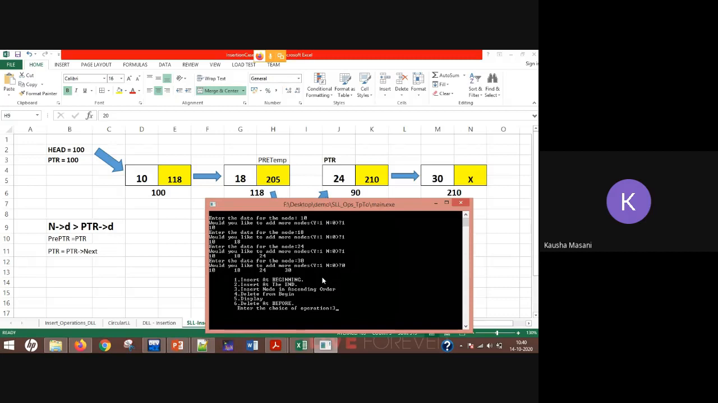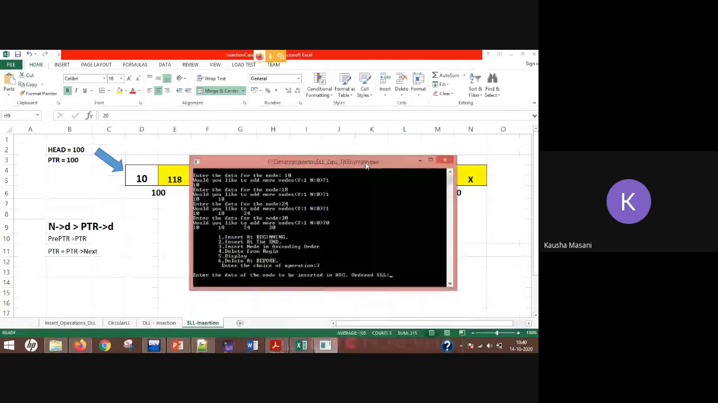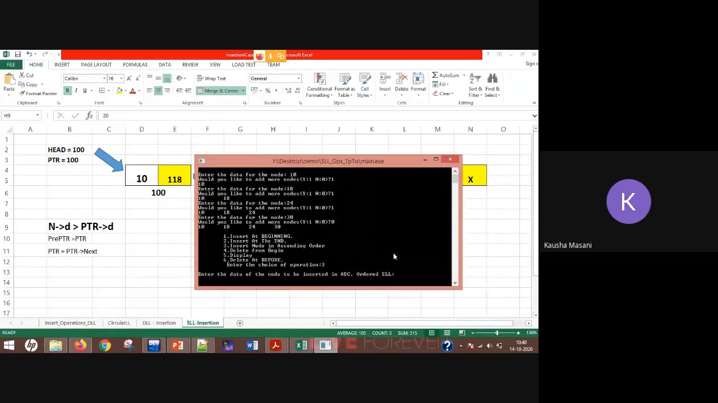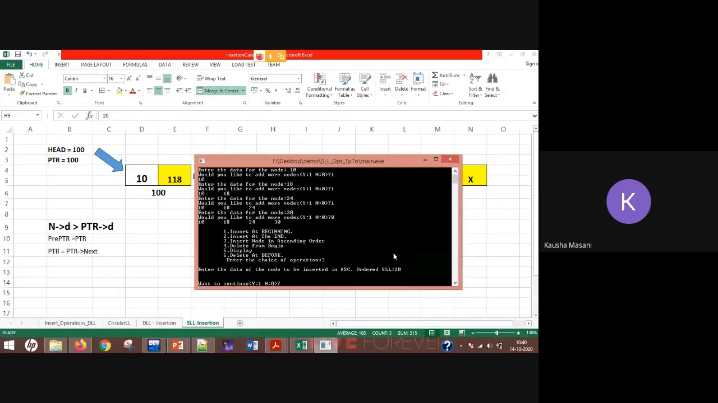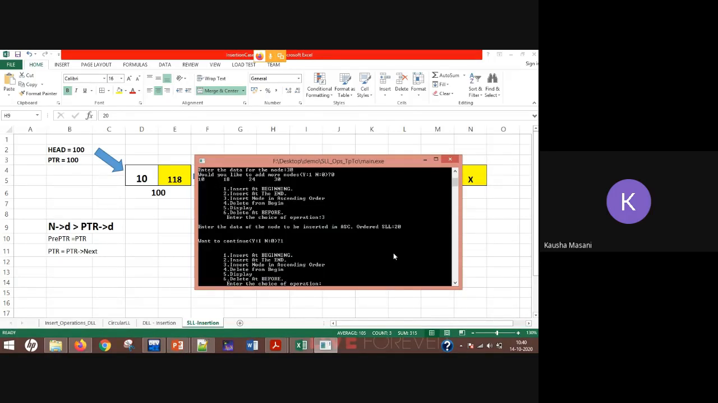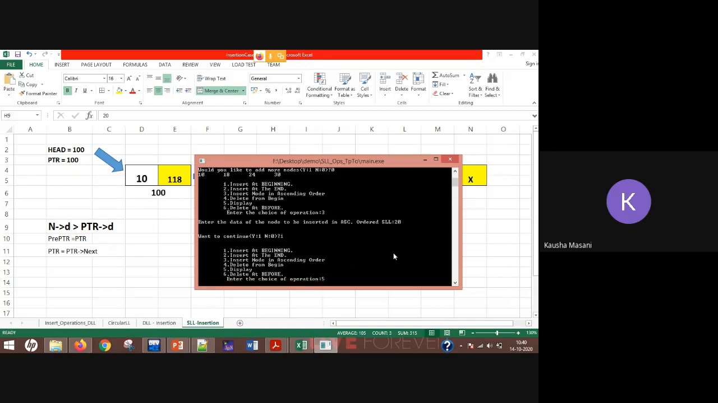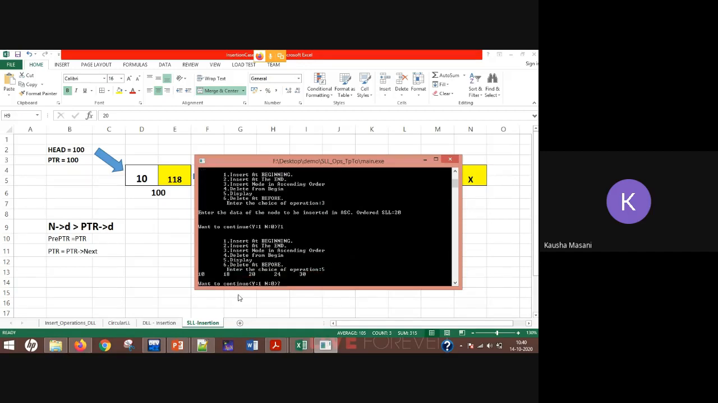So number 3. It is asking me to enter the data of the node to be inserted in the ascending order single linked list. So what was the data here? 20. Okay, so 20. Do you want to continue? Yes. Now I'll go for display, that is number 5. See, 20 inserted in between my 18 and 24.